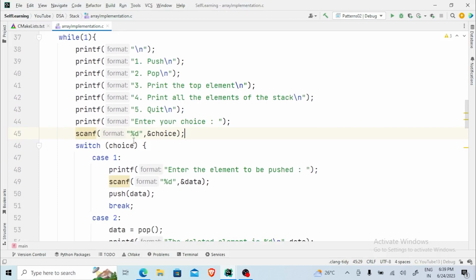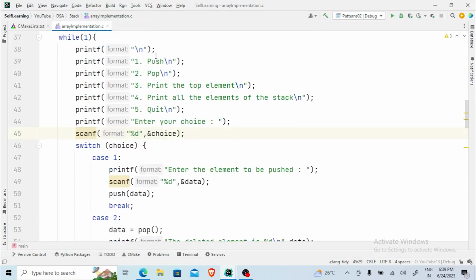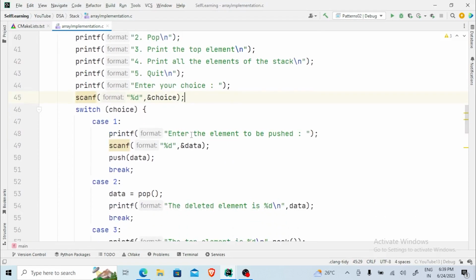depending upon the choice of the user, I have defined a switch case here. So first I have the case value 1. 1 here means push. So I will ask the user to enter the element to be pushed, whatever element the user wants to push. Then I will take the input in the data variable, and then I'm going to call the push function by passing the data as a parameter to the push function. So now let's go and check the push function here.